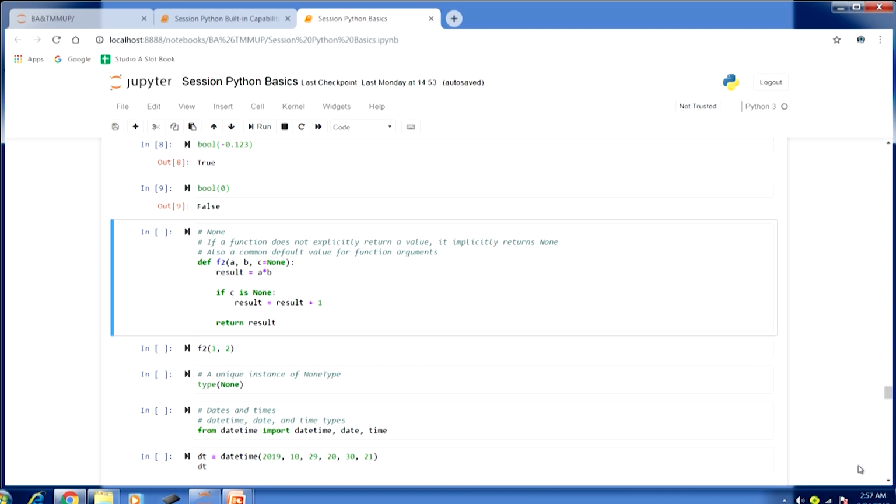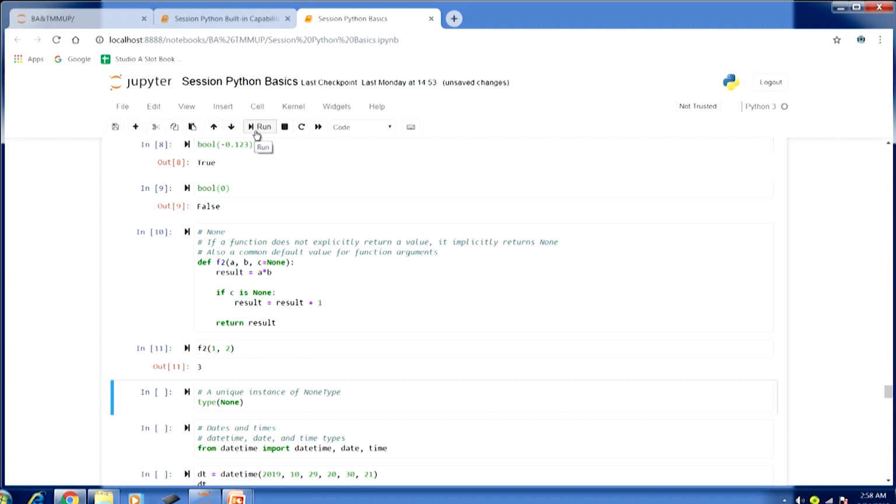So, if I just run this, the function f2 is now defined. In the first instance of calling this function f2, I am just passing 2 arguments here. The first value is 1, and the second argument's value is 2. If I run this, you can see that for the third argument, c, the default value is already given there, that is None. So it will run quite well. We got the output as 3 because the first 2 arguments were multiplied. So we got that value.